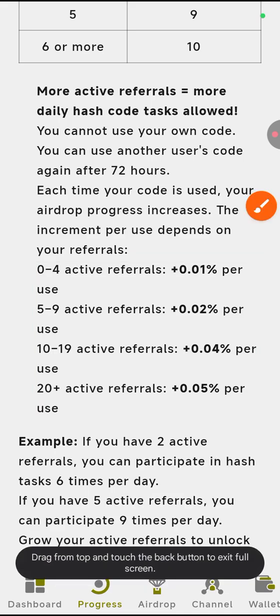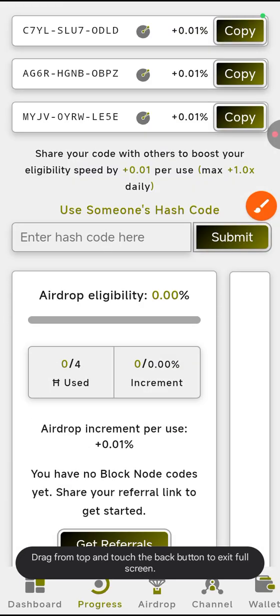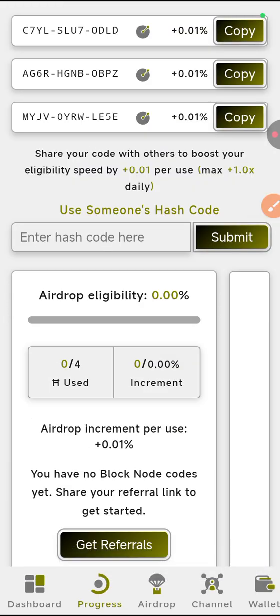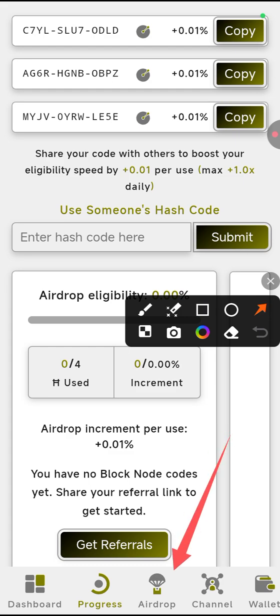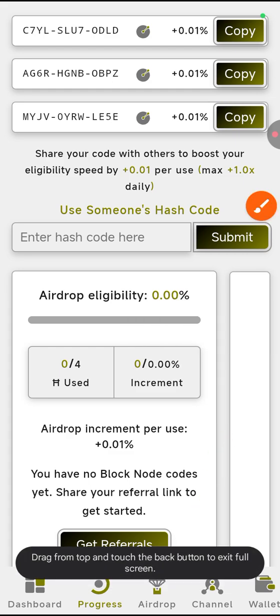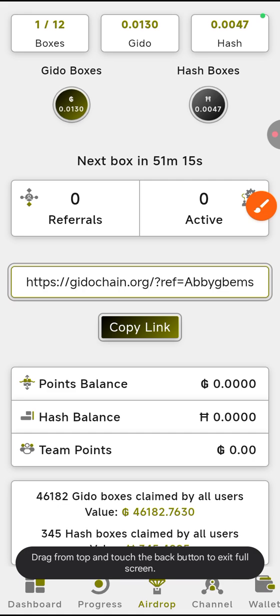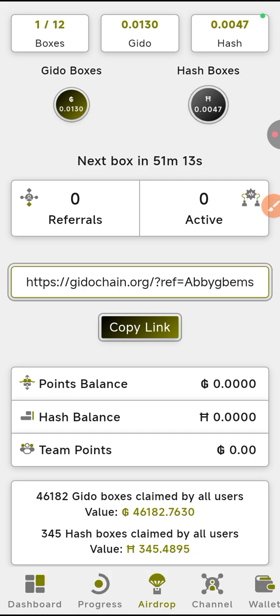So another thing that we need to focus on is this. Let's go to this airdrop. Look at this airdrop here. The video is a bit long, so I just want to take us through. So you come to this airdrop. Now this is where, if you want to invite people, you copy your invite link here. This is it. You copy and share with your friends.